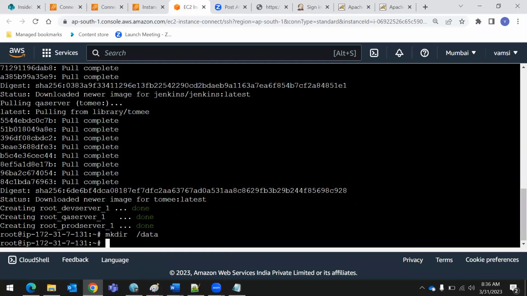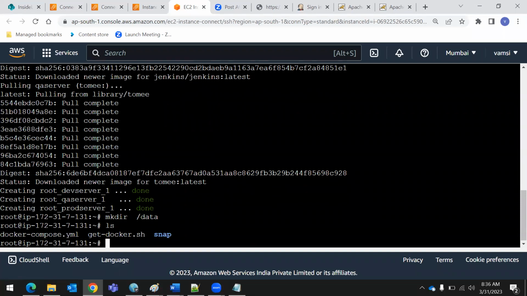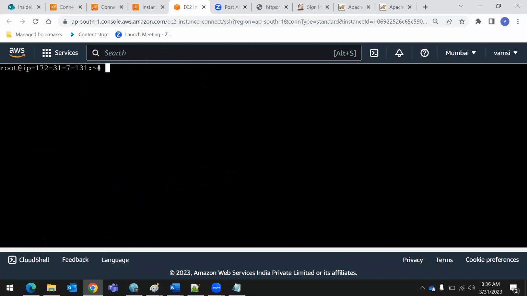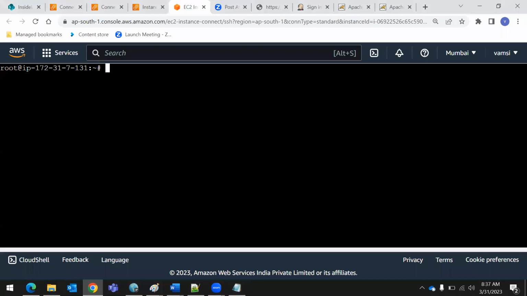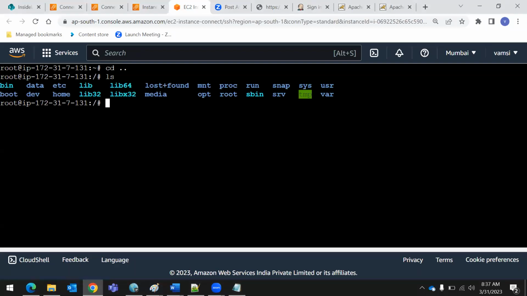mkdir /data. Okay. You can see here. I'm just clearing the screen. We have created one folder called data. If you want to see that, how can we see that? I think we are a root user now. You see here by giving ls /data.